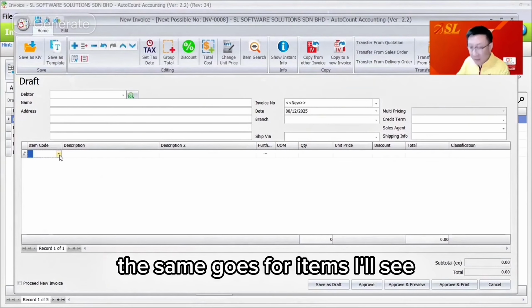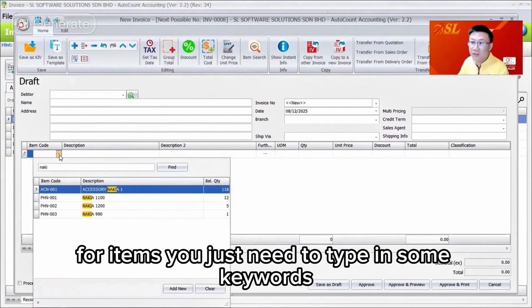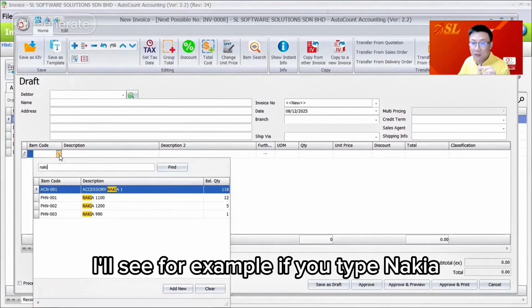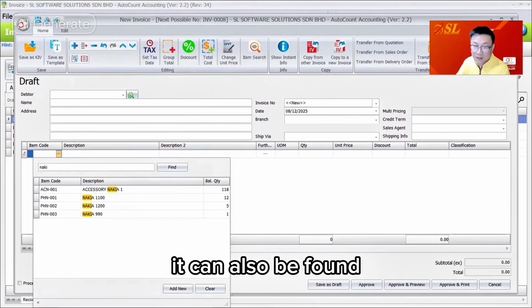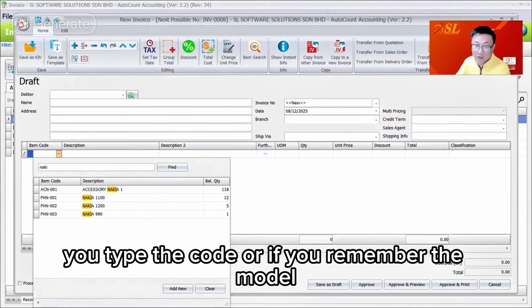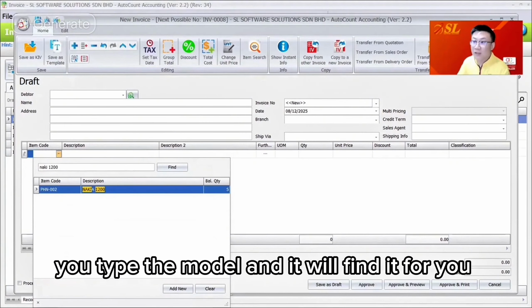The same goes for items. For items, you just need to type in some keywords. You don't need to type them all out. For example, if you type Nokia, it can also be found. If you remember the product code, you type the code. Or if you remember the model, you type the model and it will find it for you.